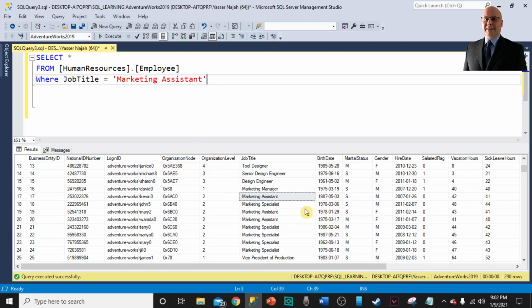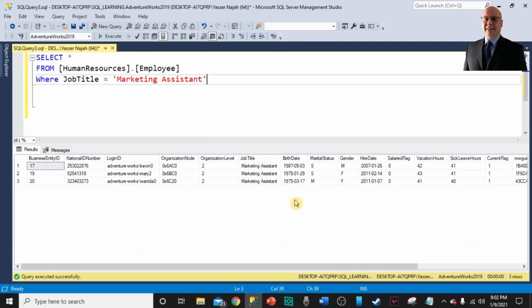Okay, so now let's run this query, and as you can see, the results only show employees under the marketing assistant job title. Okay, so now let's try to search by a different column.